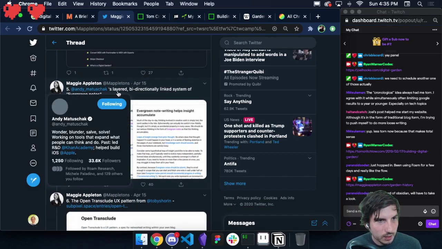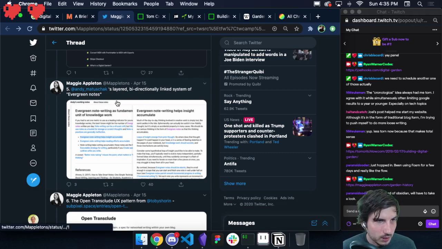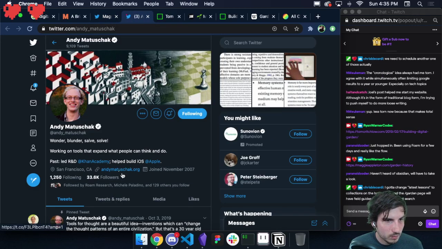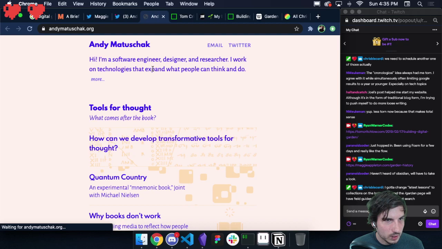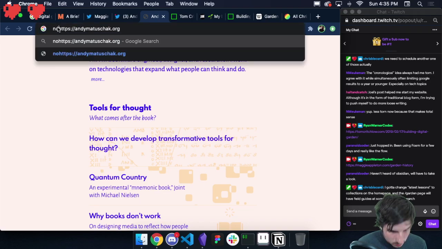So we have this layered bidirectionally linked system of evergreen notes. So what the heck does that mean? Let's see if we can find, oh yeah, I went through this a bit before and kind of struggled to find the bidirectional portion. Let's see if I can find it again. I think it's notes.handy.org. So let's try that.